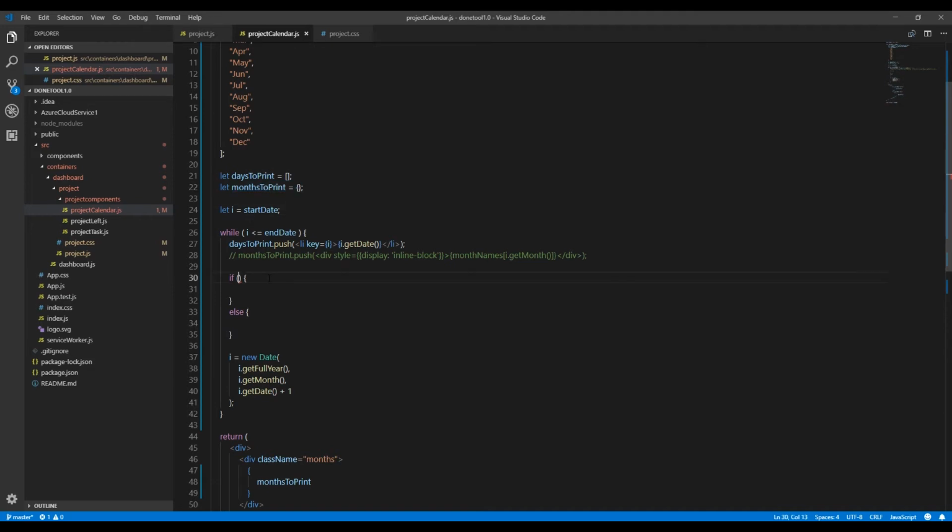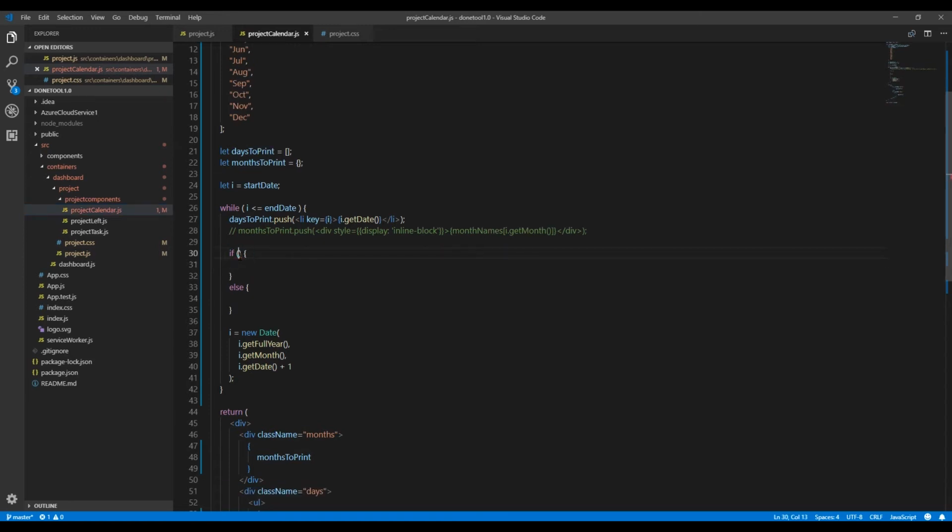I'm going to use hasOwnProperty method here. So here, month to print dot hasOwnProperty, and we need to pass it this code, which returns January, February, and so on.